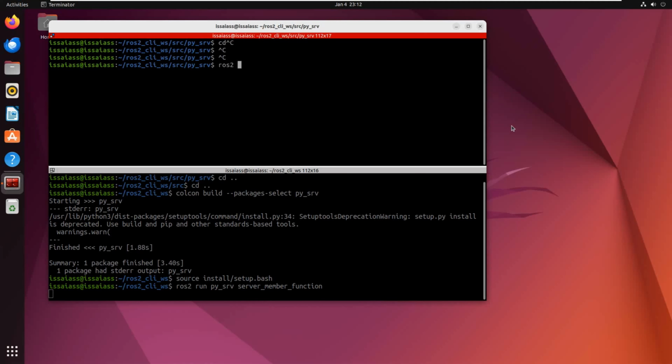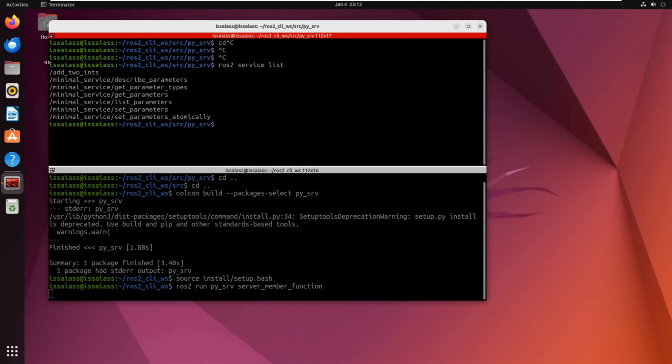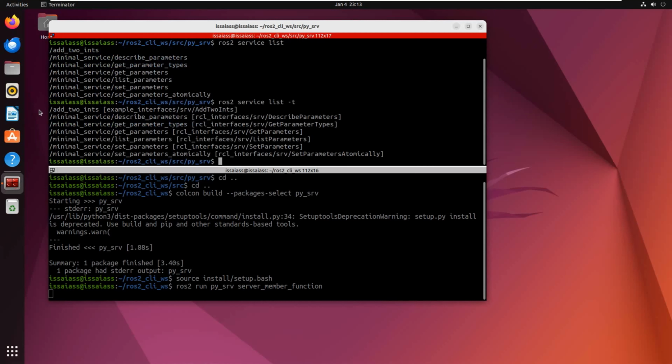And ros2 service call. Let's first see if the service is up. ros2 service list. Okay, there is the service add twins. Let's see what type of message is in this add twins. Okay, this is the message example interface service add twins.